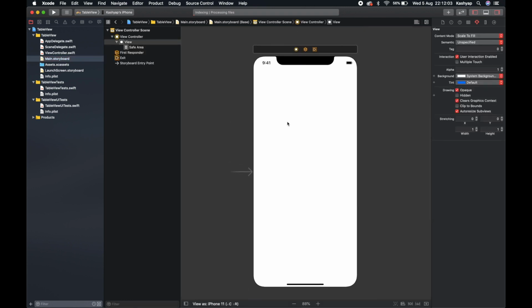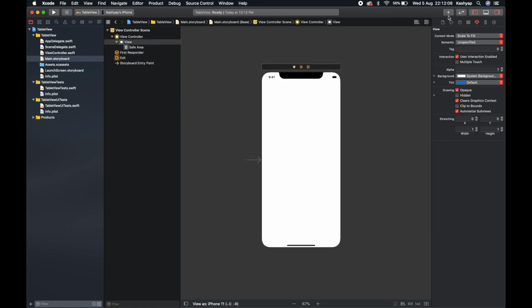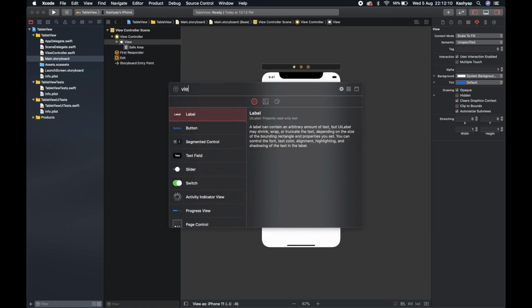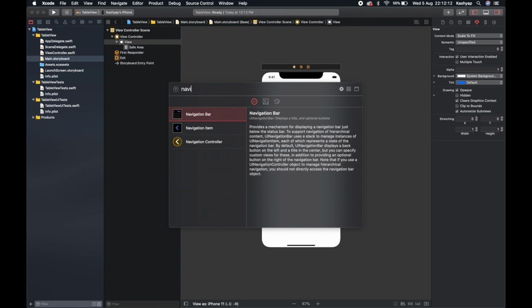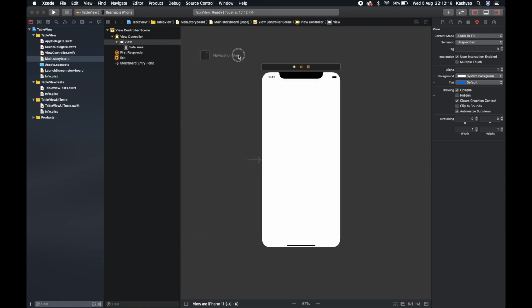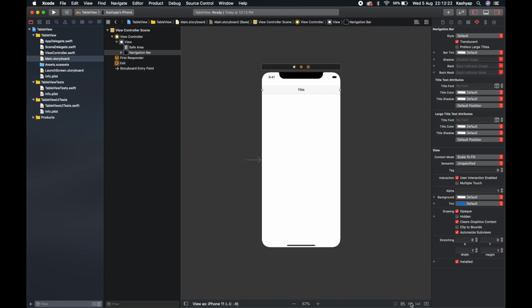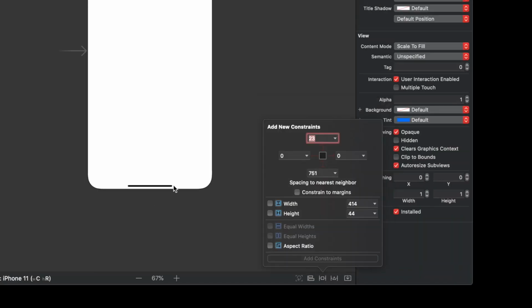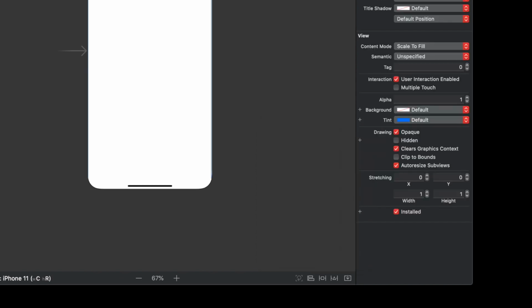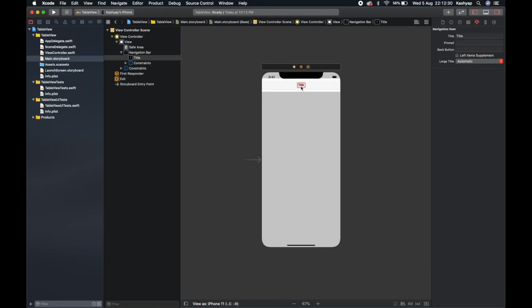We are going to start by designing our screen. Let's place a navigation bar on top for the title. Drag and drop it onto the view. Set the auto layout constraint. Let's set the title to Dashboard.